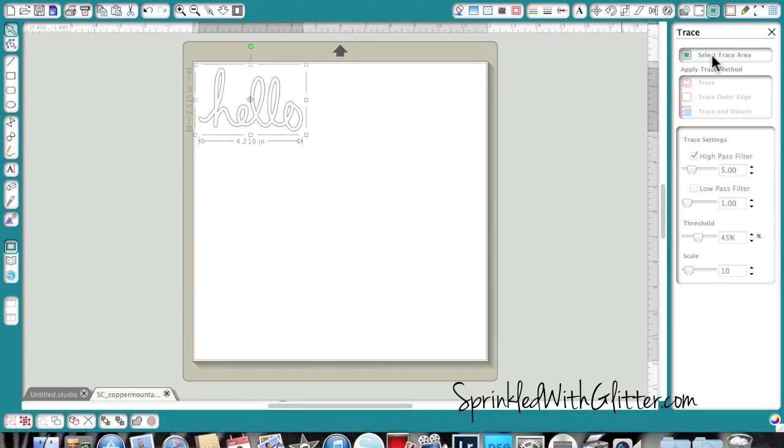Then I'm going to go to my trace window, which happens to be open already. I'm going to hit select trace area and just draw a rectangle around my shape that I want to trace. You can see those yellow lines coming up, and I'm just going to click the trace button. Now I can take this back, and I don't need this black version anymore.